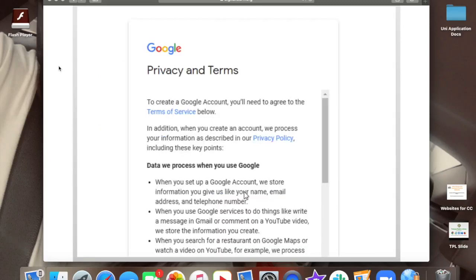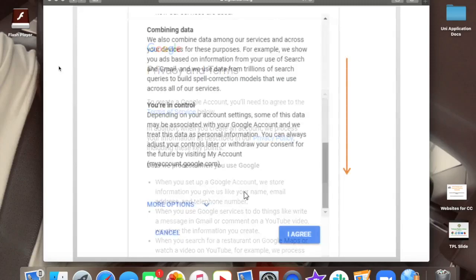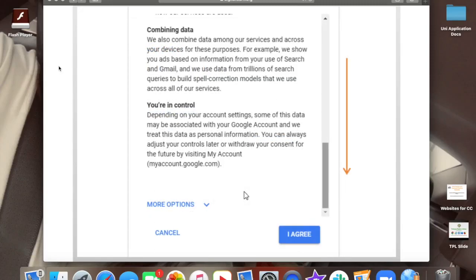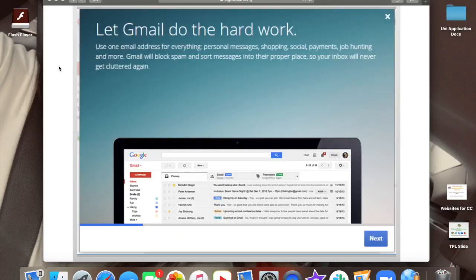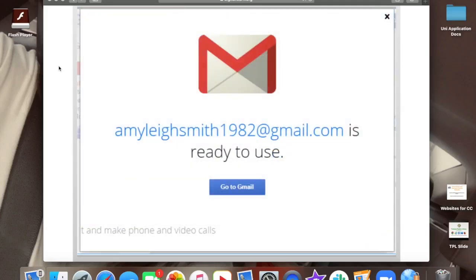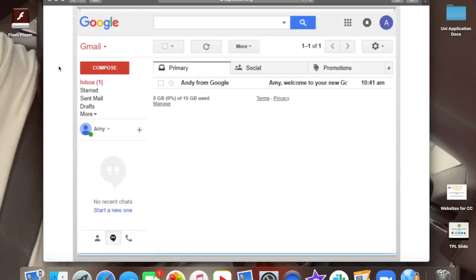Finally, Amy reads Google's Terms of Service and Privacy Policy. This explains how Google can use your information while you use Google services. After she reads it, she clicks the button labeled I agree. Amy's email is now all set up, and she gets a welcome message from Google. Her new account can also be used for other Google apps if she chooses to use them later. She clicks on the button that says Go to Gmail and goes to her inbox for the first time.